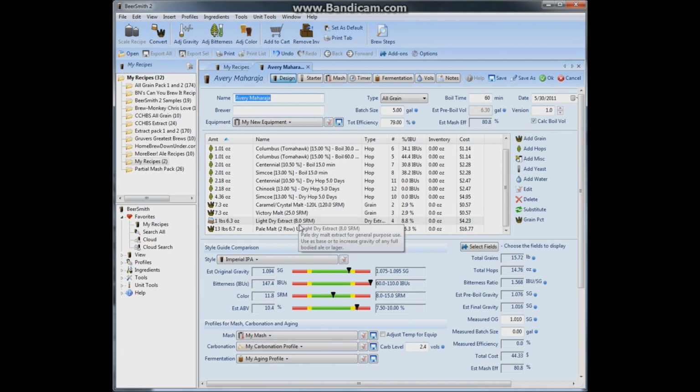Sometimes it will change if your process changes or your equipment changes. You're going to want to keep your process as steady as possible. The idea is to keep both your mash efficiency and your brewhouse efficiency as steady as possible for recipe design.